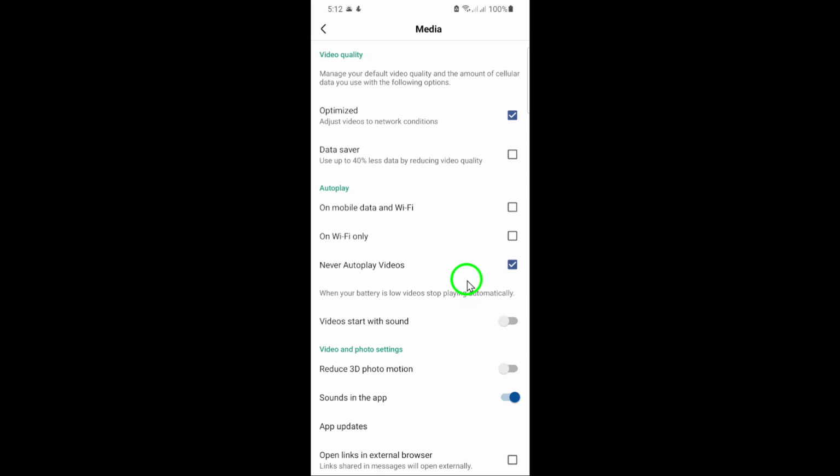And that's it. You've successfully disabled autoplay videos on Facebook. From now on, your scrolling experience will be much smoother without unexpected video interruptions.